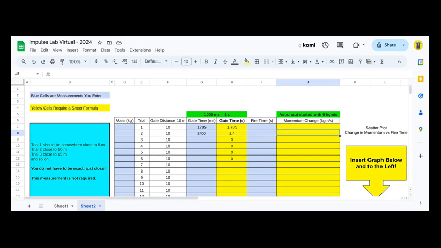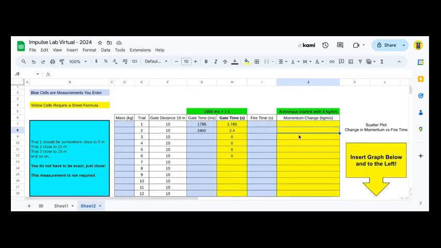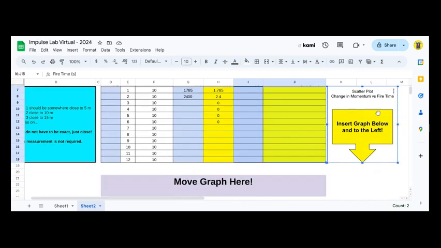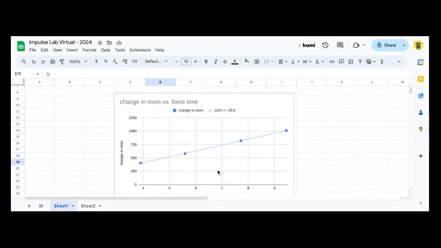All right. Once you have all 12 trials, you're going to graph these two columns. So just highlight fire time and momentum change, and then insert chart. All right. You want a scatter plot. And then once you have that in there, you need to add a trend line, and then make sure you label, when you hit label, you use the equation. When you do that, you will get something that looks like this.